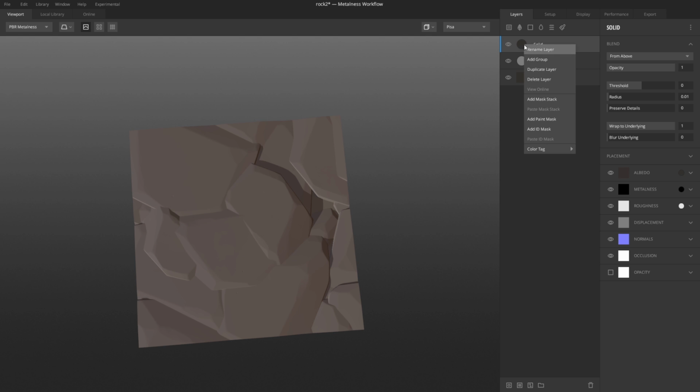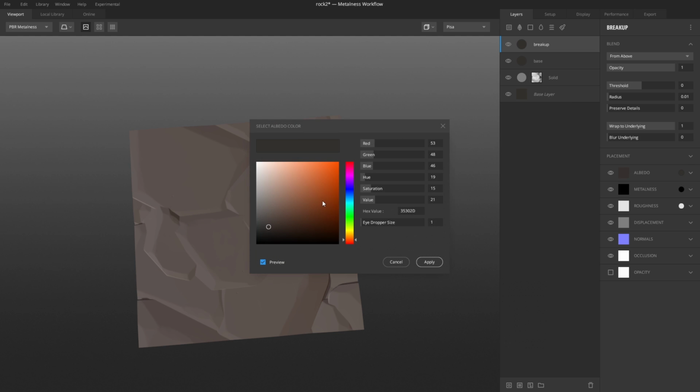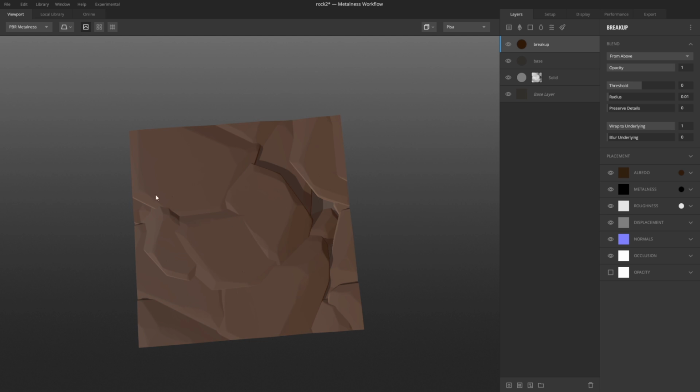So the first thing that I'm going to do is duplicate this. And actually, let's just name this first. I'm going to call this base. Then the second layer is going to be breakup, just another color to break up that base color. For this, let's do something a little bit lighter, like a lighter brown with a lot more saturation. I'm just going to go all the way over here, apply.